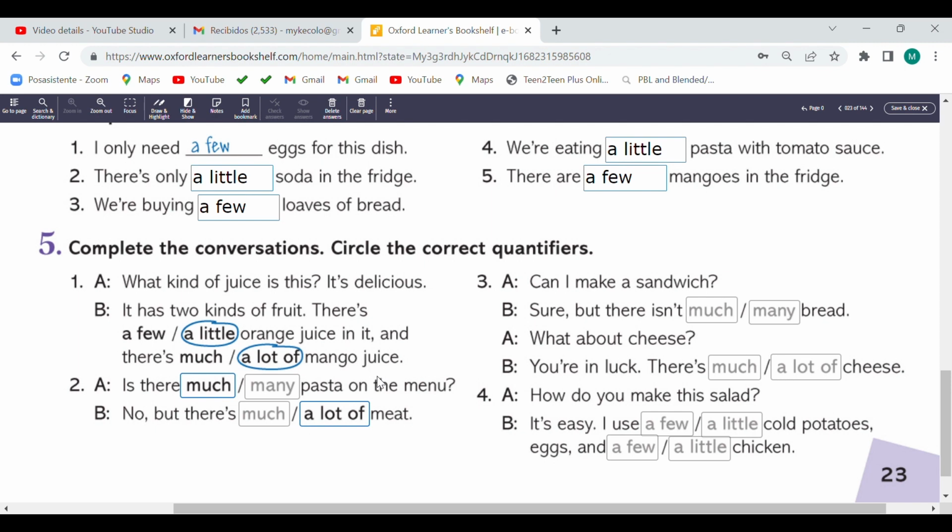Exercise number 3. Can I make a sandwich? Sure, but there isn't much or many bread. Obviamente que si solo es pan, no son paquetes, porque paquetes dice loaves, así como está en la parte de acá. Entonces, obviamente que el pan no se puede contabilizar, entonces sería much. You're in luck. There's much or a lot of cheese. Está en afirmativo, no utilizo much.